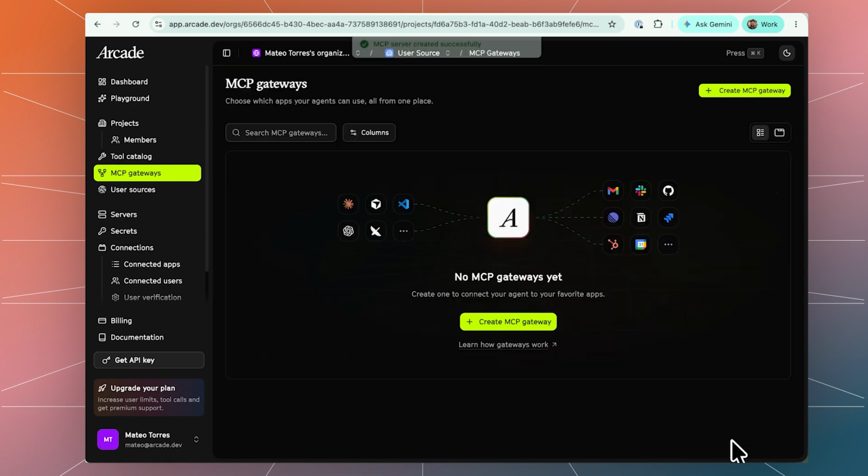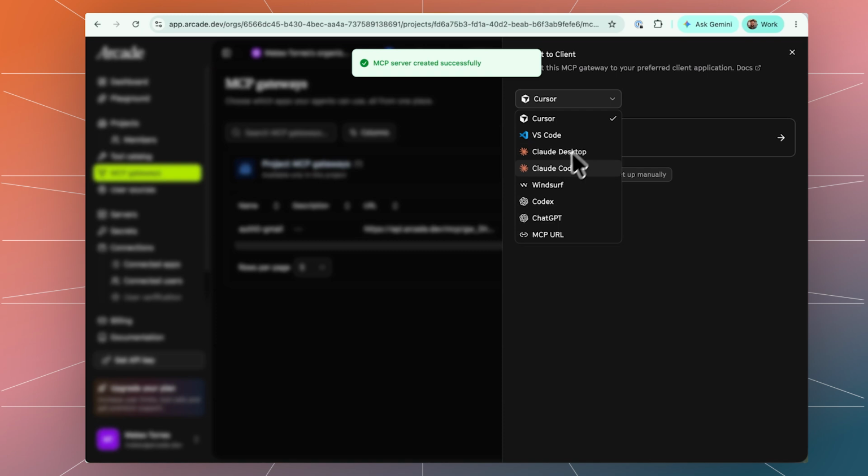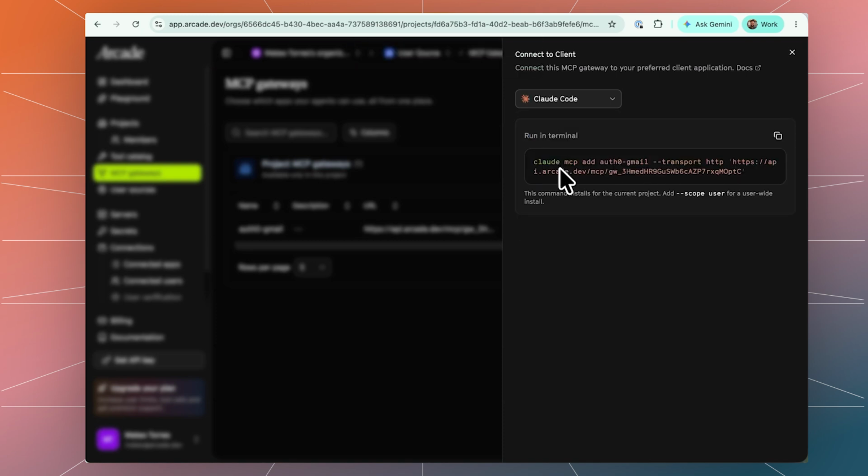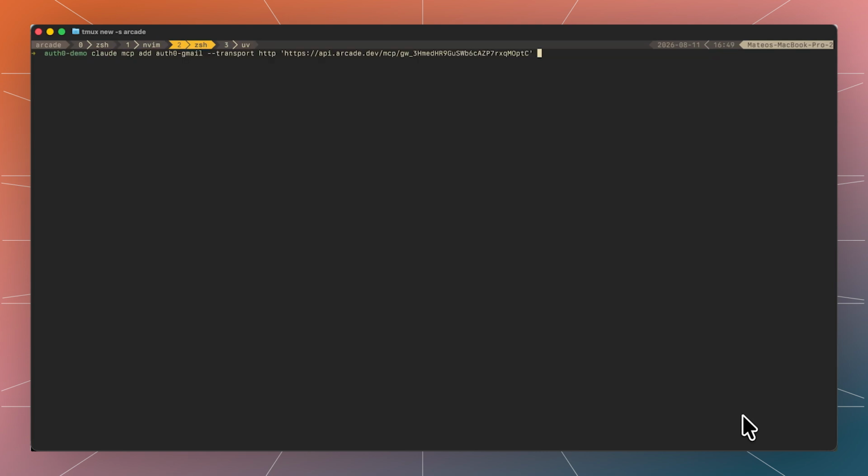I create the MCP gateway, and I can pick here Claude Code, which is my MCP client of choice. You can pick any other, feel free to pick a different client, or simply copy the MCP gateway URL. Copy this, and I paste that into my terminal. I want to create an .mcp.json file here, so I'm gonna add scope project. And that created a file to configure that MCP.json for this directory only.